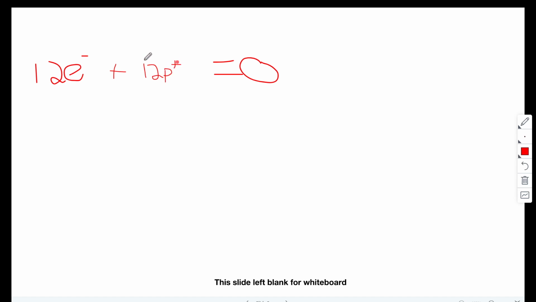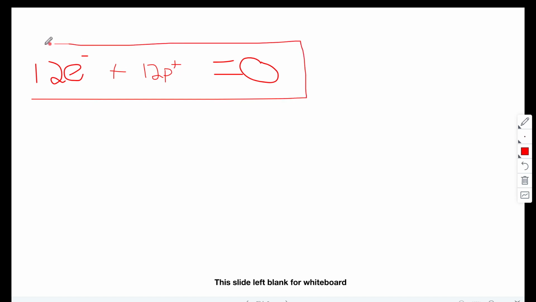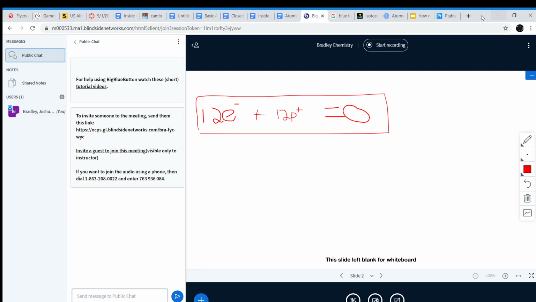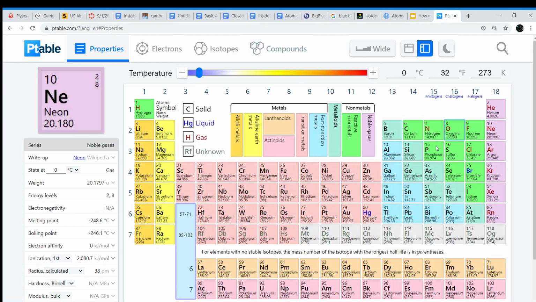Okay? And so if it says that it's a neutral atom, you could say, well, if it has 12 electrons and it's a neutral atom, it has to have 12 protons. Then you can go back to your periodic table and find number 12. This is 10, 11, 12. Okay, it looks like it's magnesium.